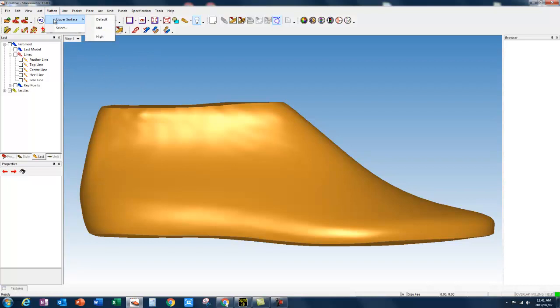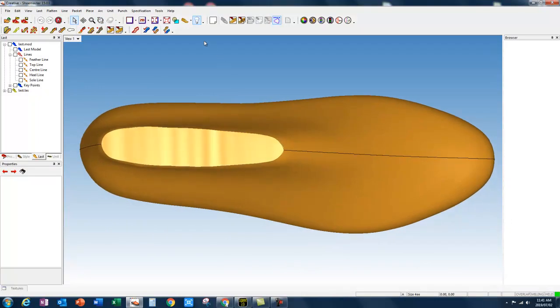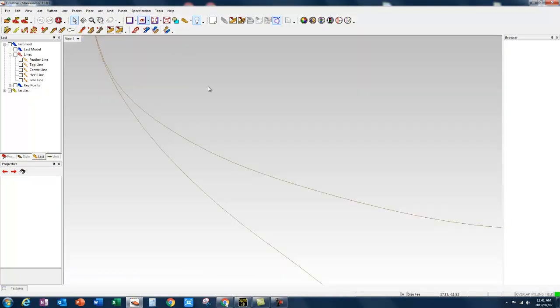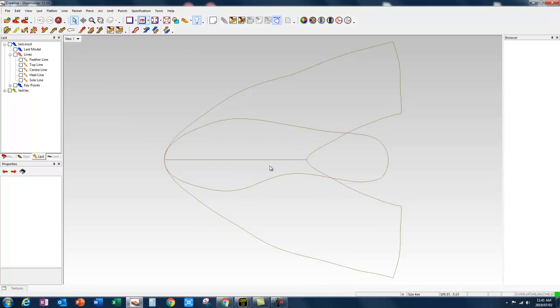Flatten upper surface. We'll use default. Now the last is flattened, and when we go to 2D and maximize, we'll see what we've got here. We've got the 2D flattening. This cone line is for working in the creative software, not for technical.